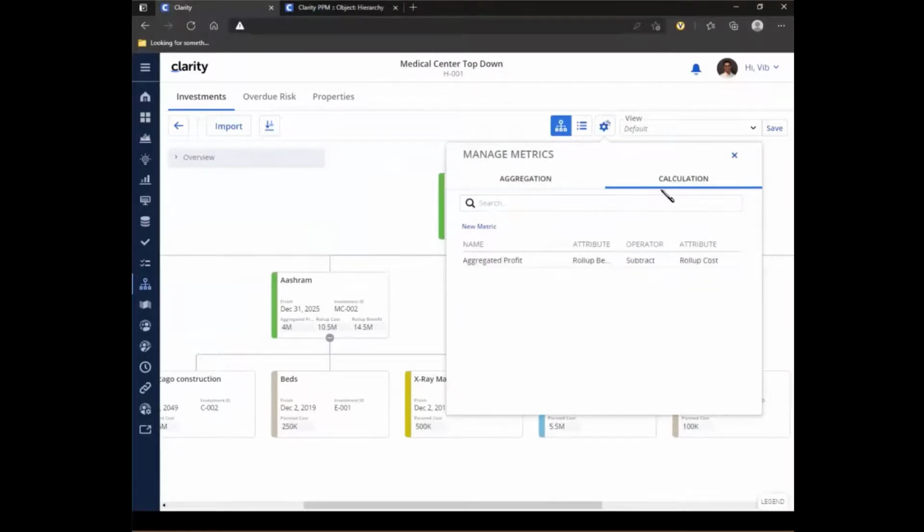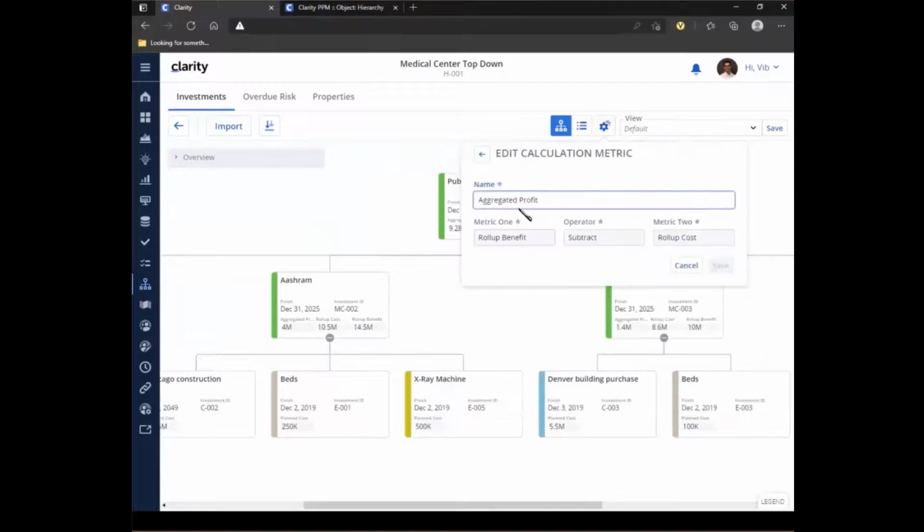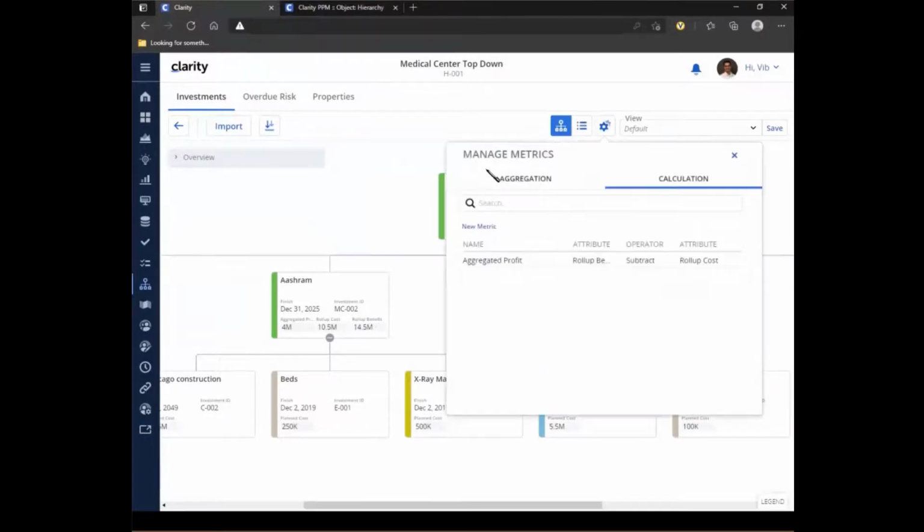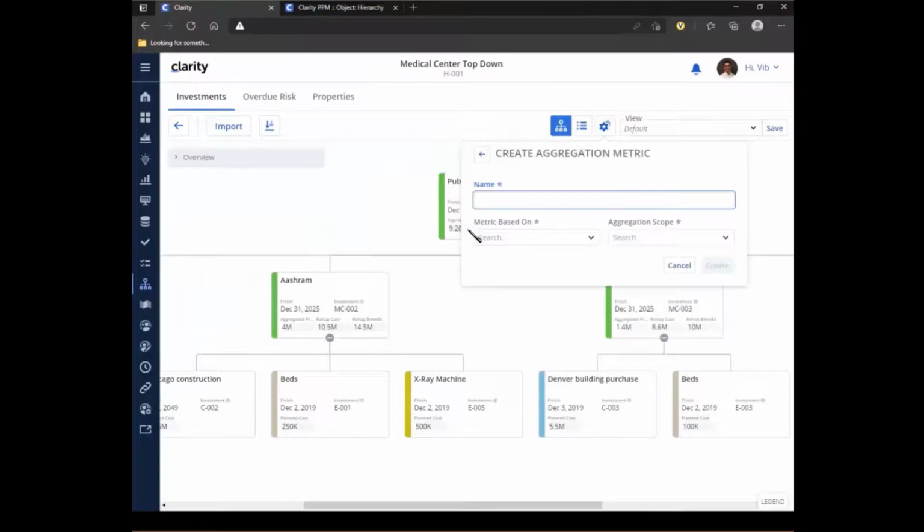I can do the same for calculation, where on the main page itself, I can see the name. I can see the 2 attributes that are being used for calculation and its operator. And if I want to change the name, I can click on the edit view and I can change the name. To build a new aggregation, it's just as simple as clicking on the new metric button. I can give it a new name for my aggregation.